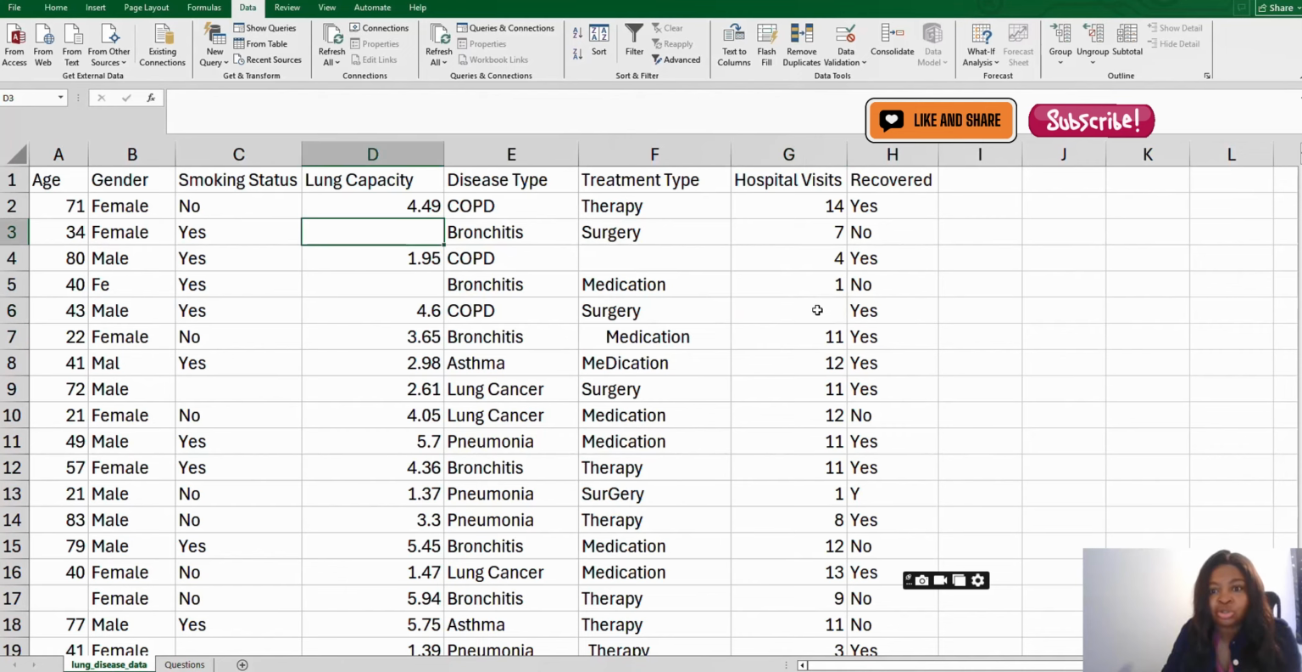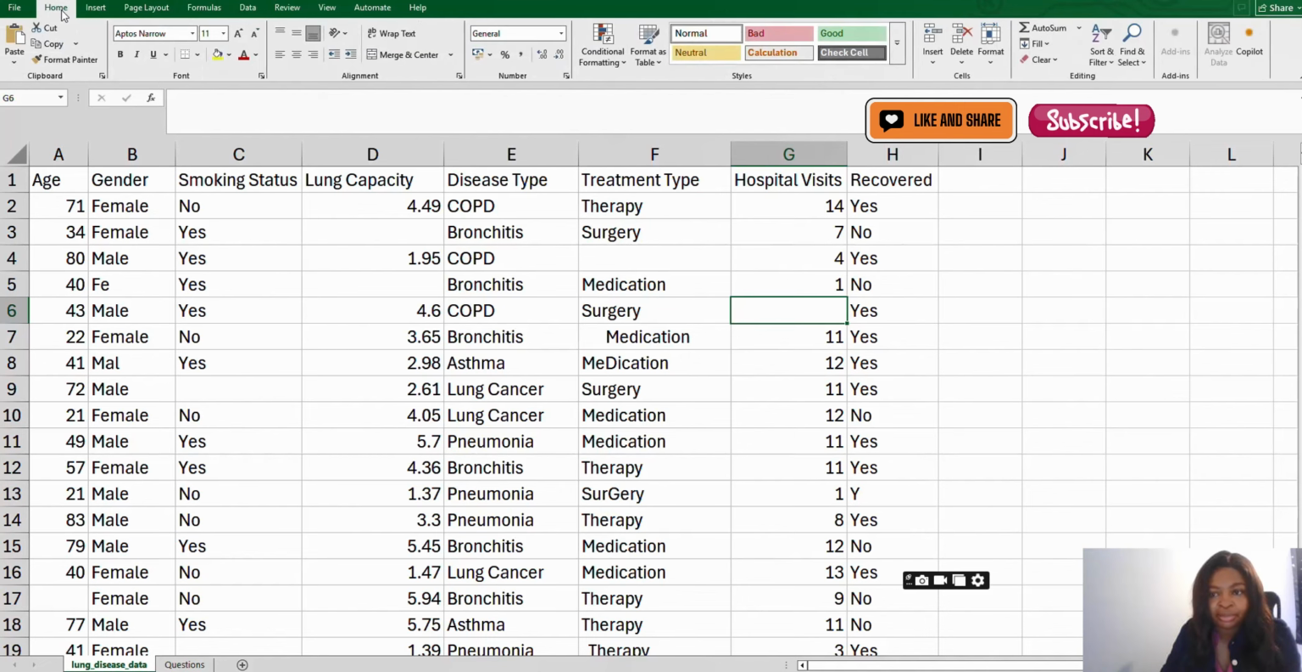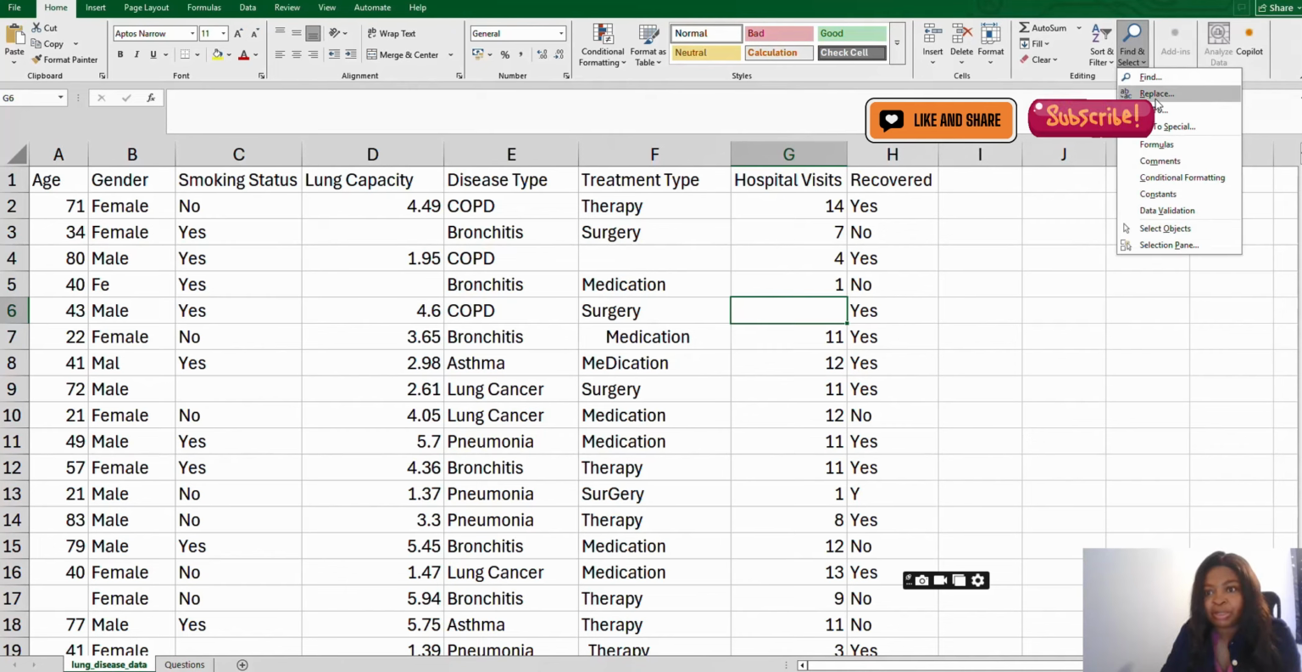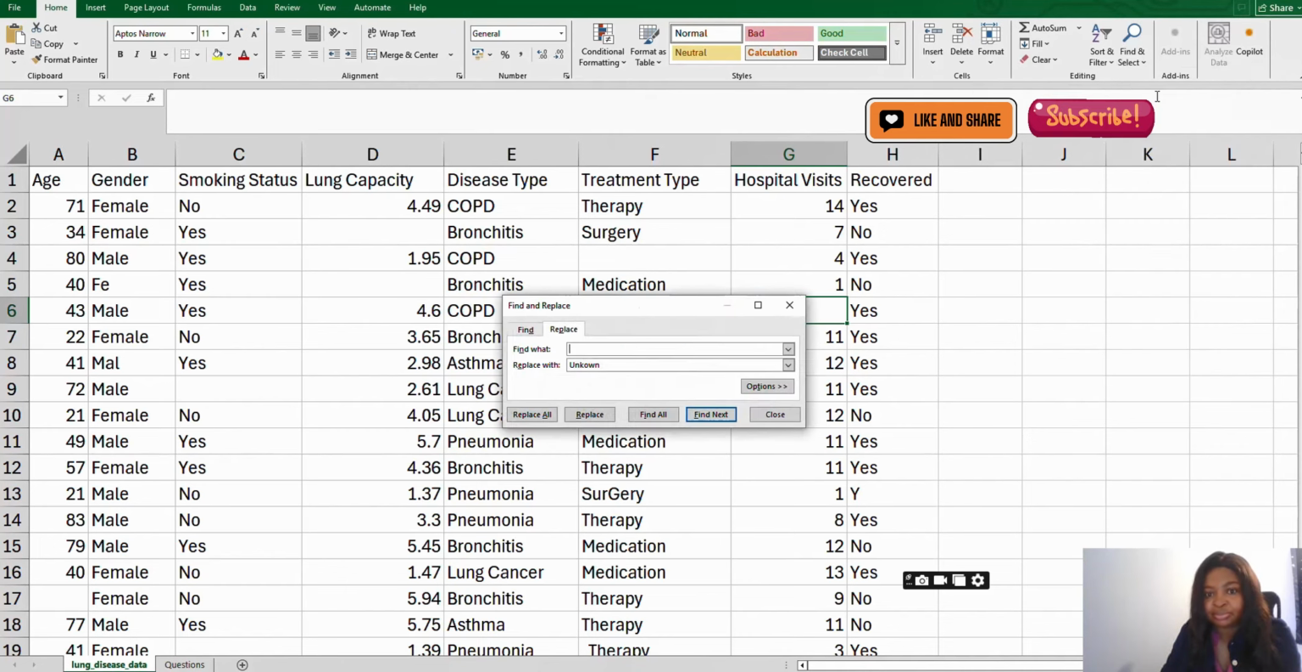So to fill unknown to everything, you just go to home here. You go to editing by this side. You see find and select. You click on it. We're looking for replace. So you click on replace, and you say find what. You leave it, you don't fill anything in the find what because they're all empty. You want to fill in the blank spaces.